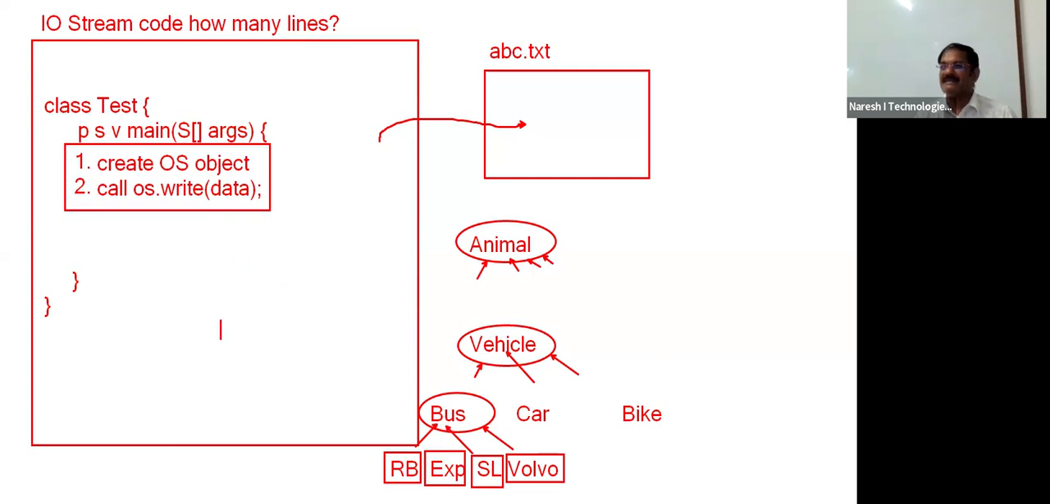Come to the current chapter. Similarly, input stream. Similarly, IO. I means what? Input stream. O means what? Output stream. Reader and writer are also super types. They have subtypes. They are just representing an object of what type? Input taking, output giving, right? Input stream is a super class.